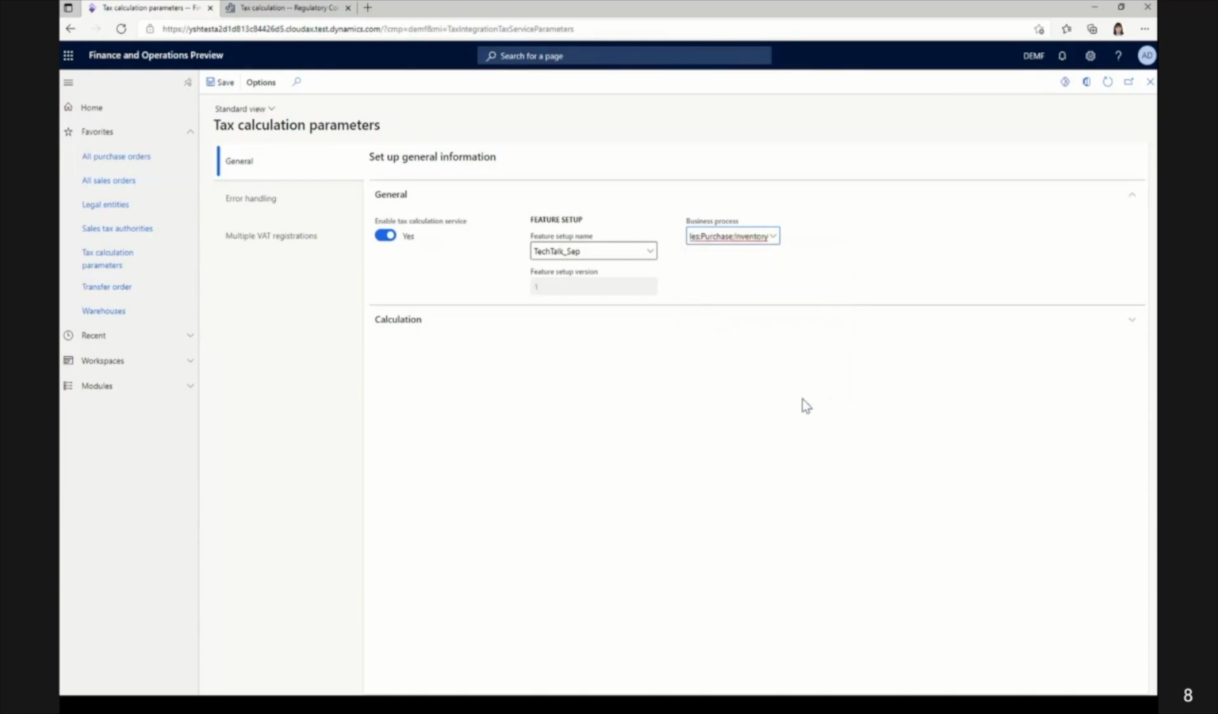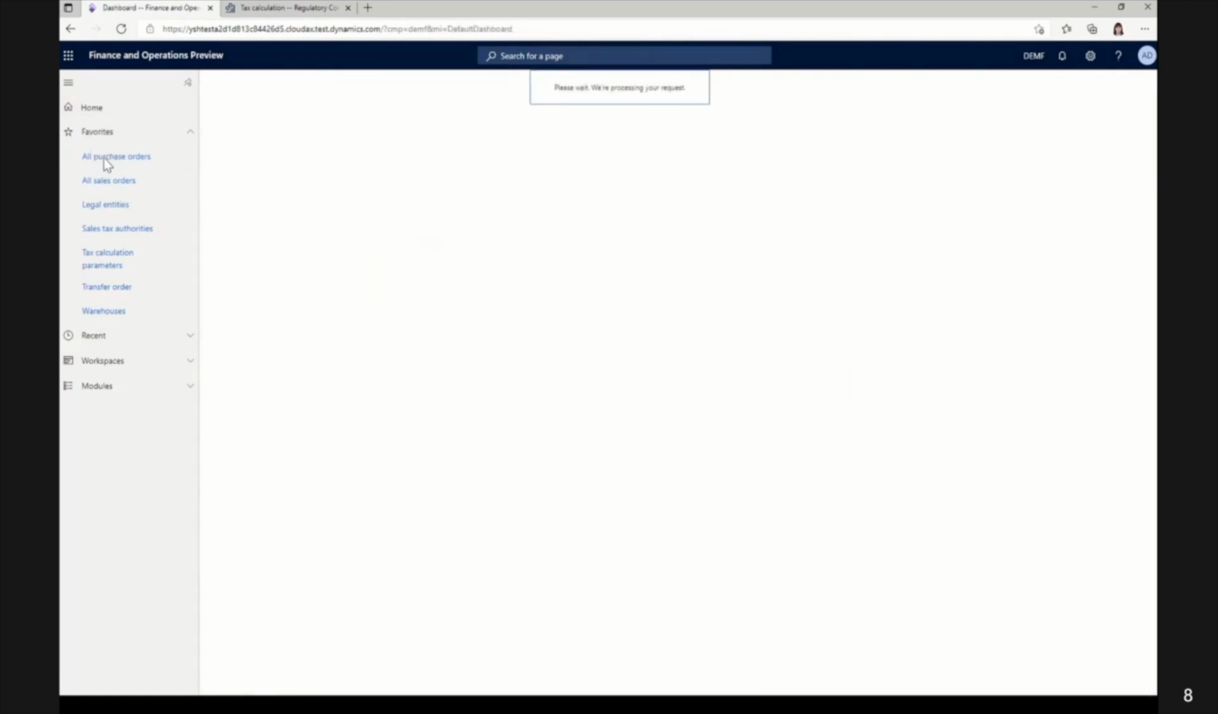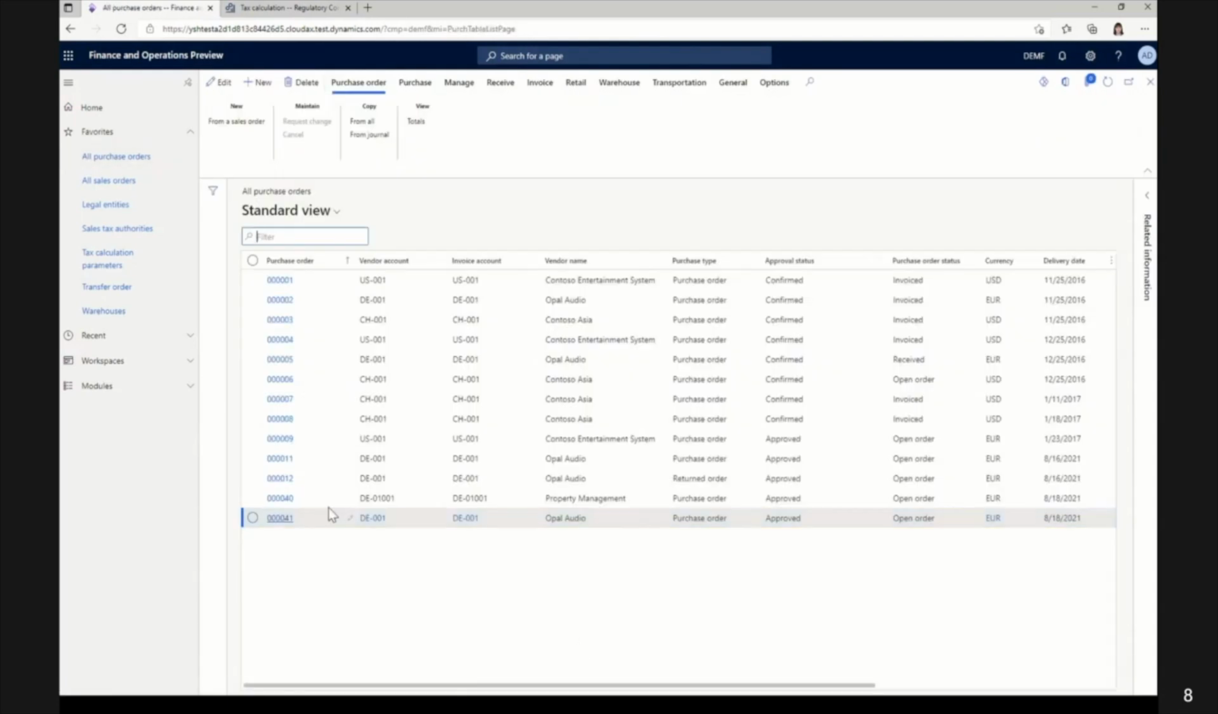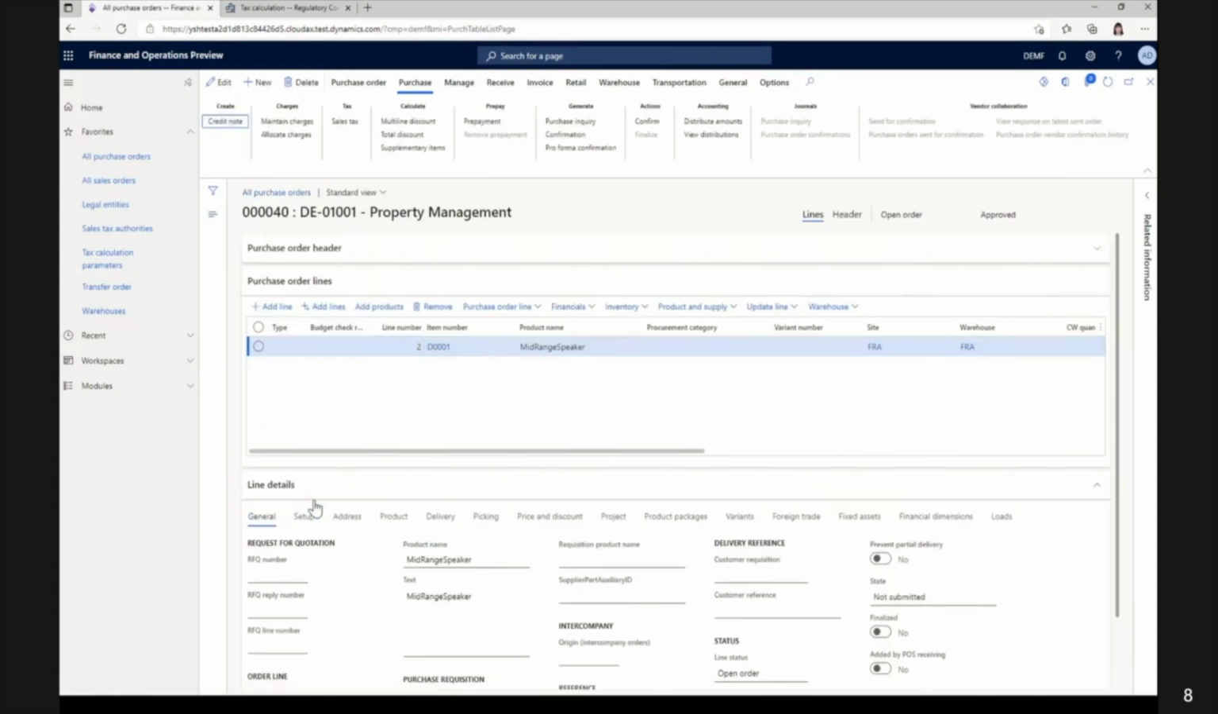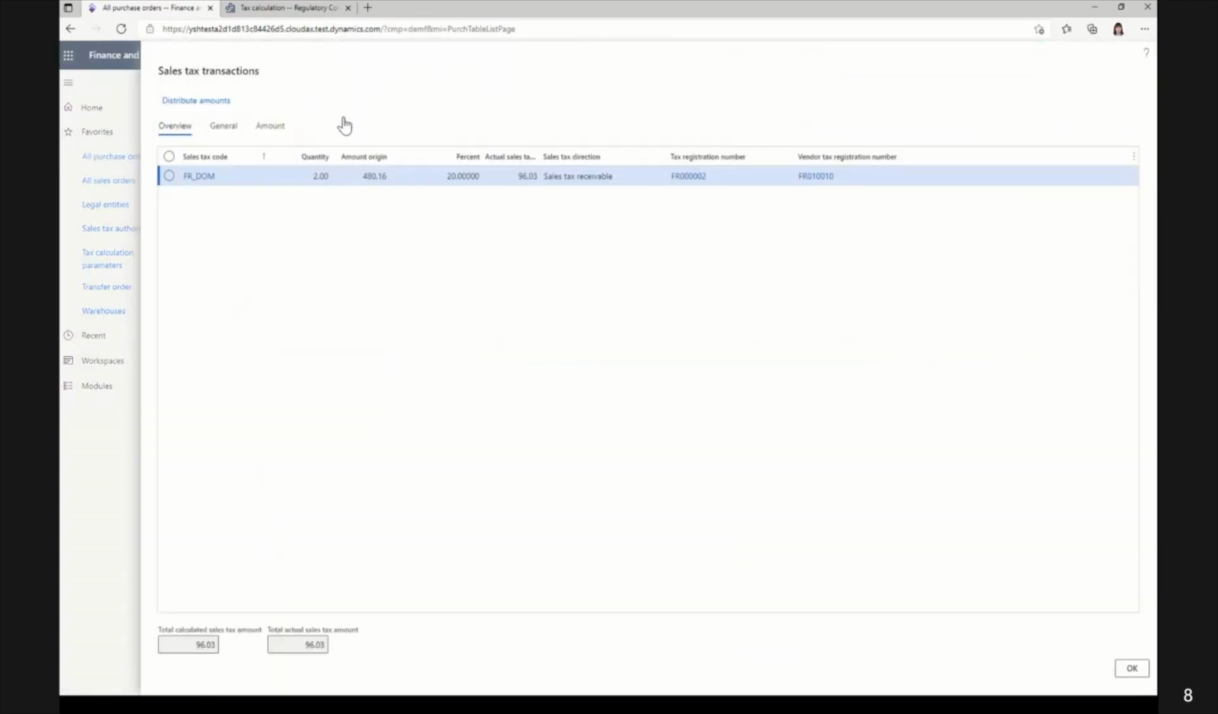So let's move to the operations. I pre-created in advance two purchase orders, one from our French supplier to the French warehouse. When we click sales tax, it will call the tax service, and it will determine the French domestic tax code with the percentage and the tax registration number of our legal entity, according to the settings we made in the tax calculation service tax matrix.